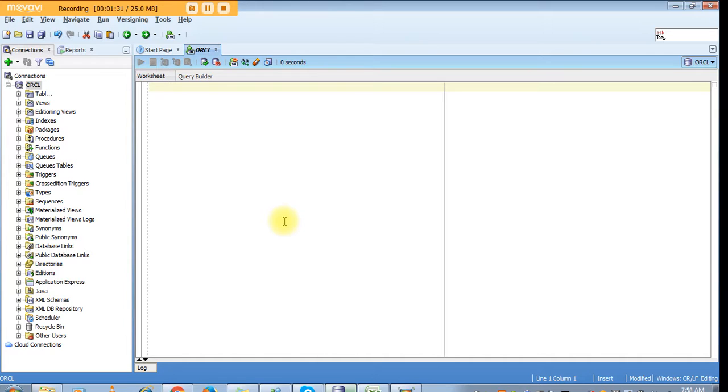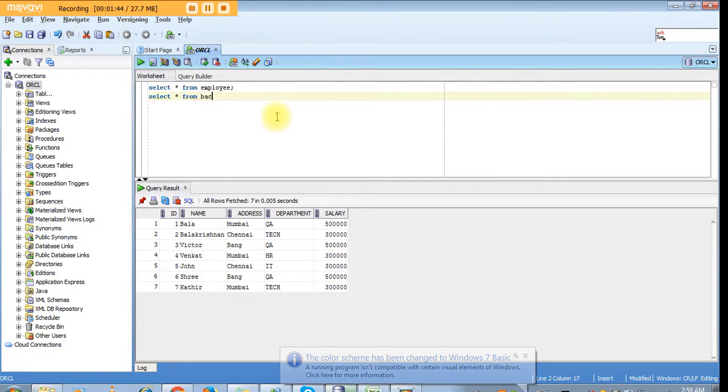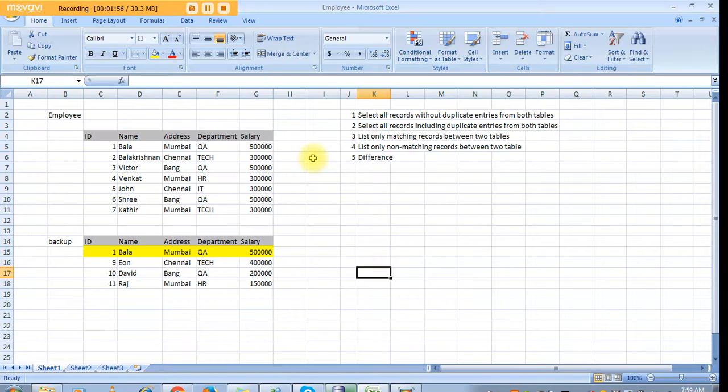Open SQL Studio, and first let us check the data in both tables. In the employee table we have 7 records. Likewise, we can check the backup table. There should be 4 records, and the first record alone should be a duplicate entry of the employee table. Here let's start with the first practice, selecting all records without duplicate entries from both tables.